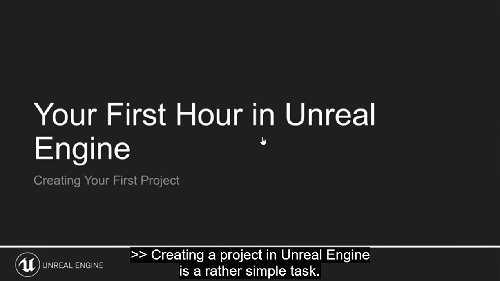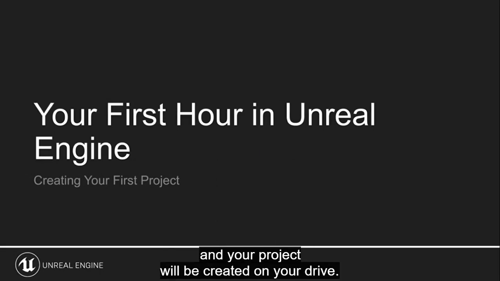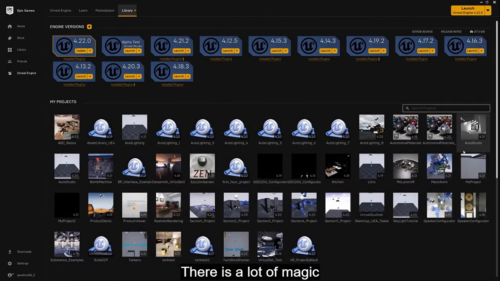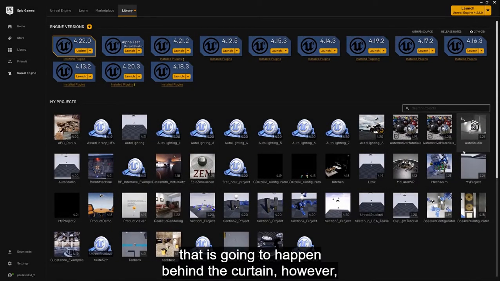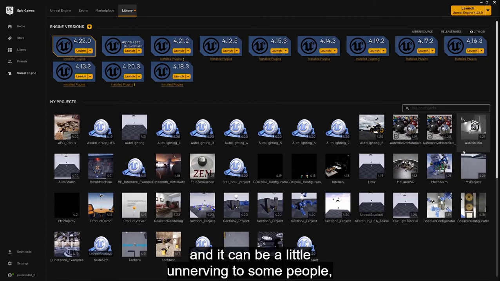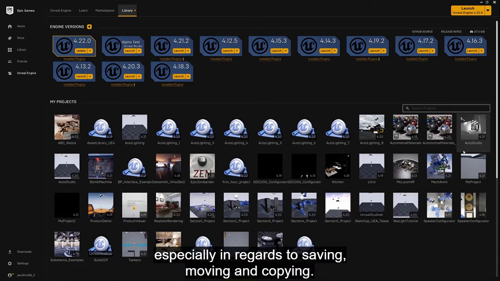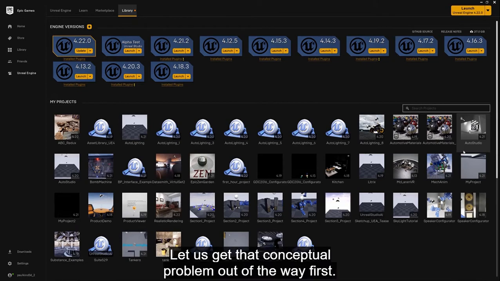Unreal Engine is a rather simple task. We will click some buttons, wait a few seconds, and your project will be created on your drive. There is a lot of magic that is going to happen behind the curtain, however, and it can be a little unnerving to some people, especially in regards to saving, moving, and copying. So let's get that conceptual problem out of the way first.